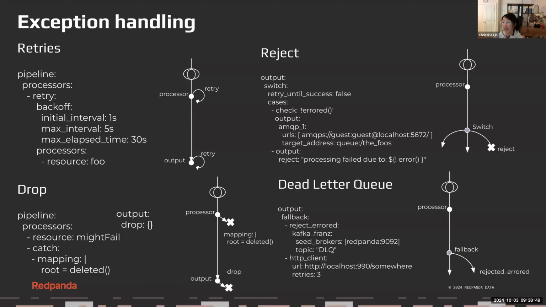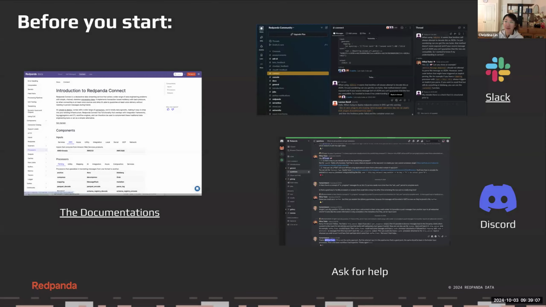And another one is the dead letter queue, right? It is more like a fallback method. So when you set up a fallback, if something goes wrong with this particular output, I'm going to execute that fallback method and make sure that fallback method works, right? So just like the dead letter queues.